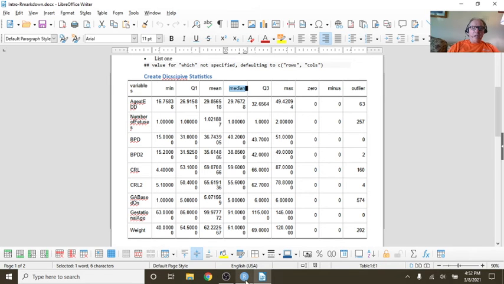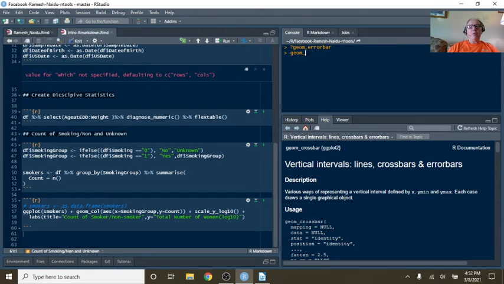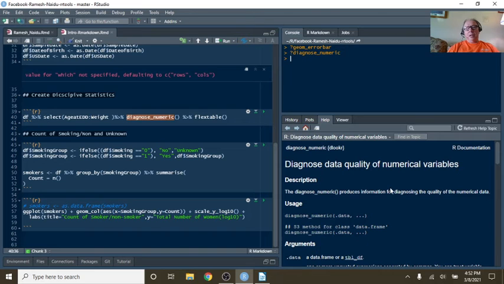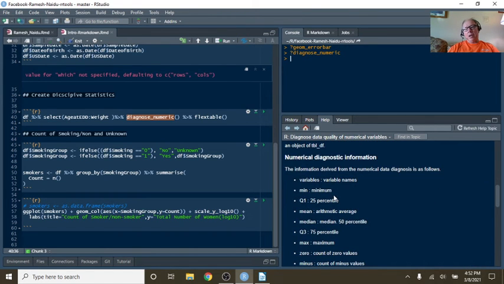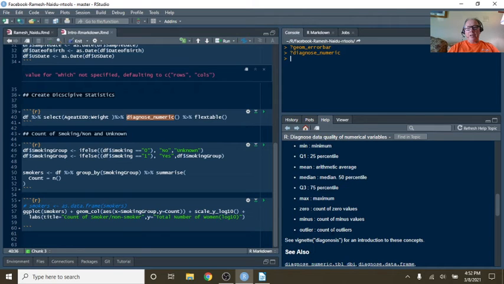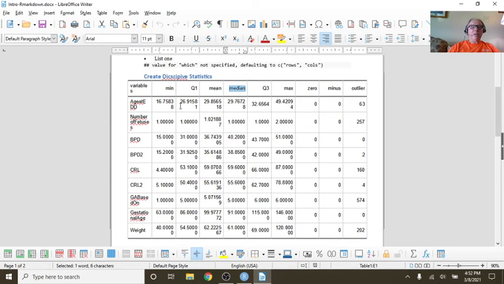Now you can get a quick understanding of what all these mean by doing what? Well, if we do a question mark, this will come down and this will tell you what the arguments stand for. Outliers, count of outliers, minus, count of minus values, 0, count of zero values, okay? So if you have a data set and there shouldn't be any negative numbers in there, and you get a count for minus, then you know you got a problem with your data, right? Make sense? Good.